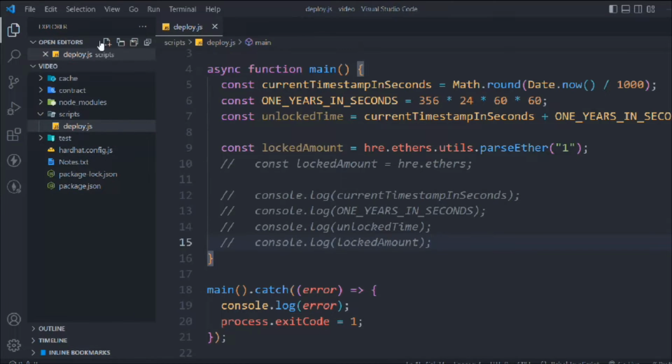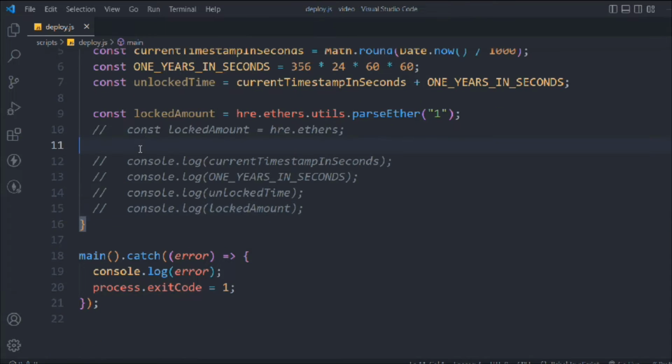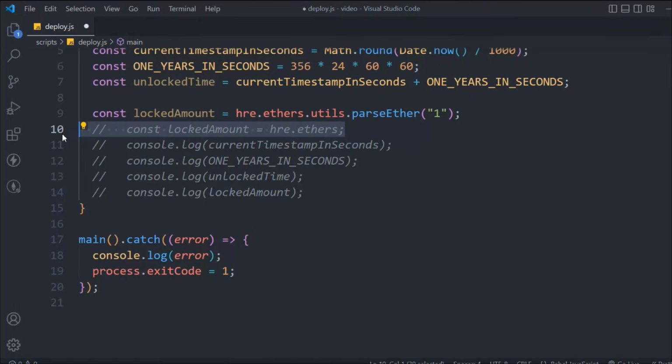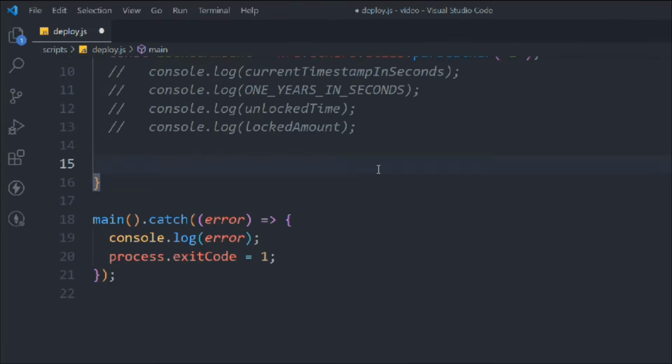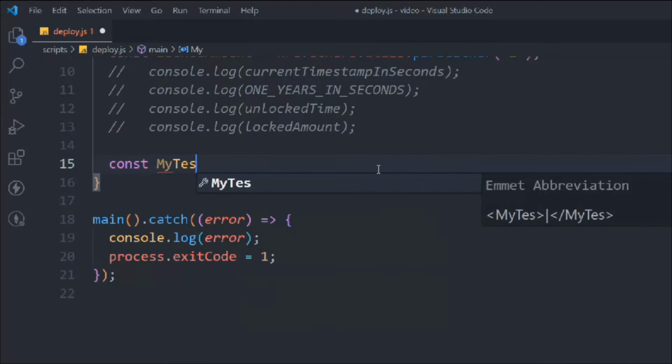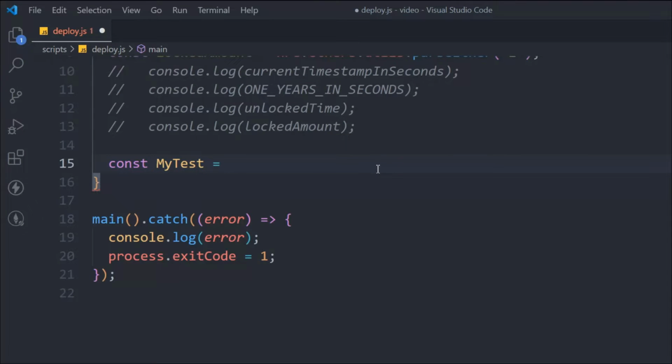Let's come back here. And here we're going to write the script for deploying the contract. Okay, again, I'm not removing this comment so you guys can have a reference. So let's bring this down and let's remove it. Come here and let's take another variable. We'll call it my test. Okay, so now we're going to actually interact with the smart contract.